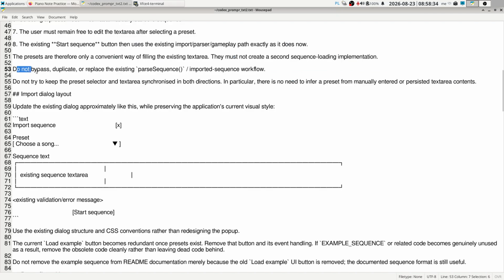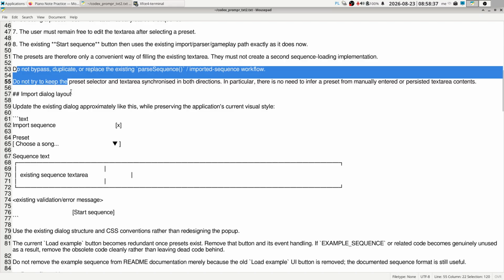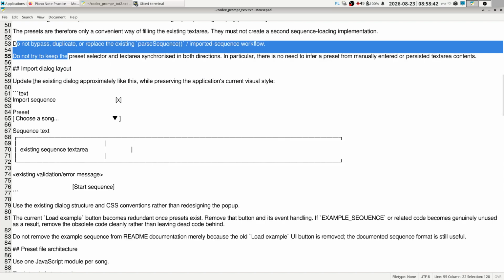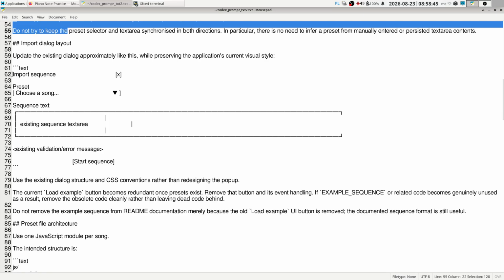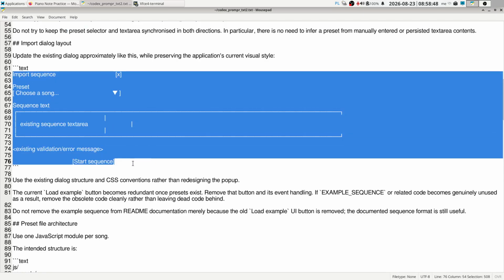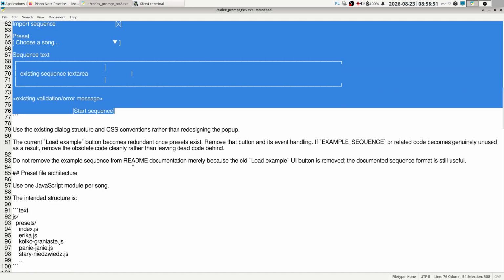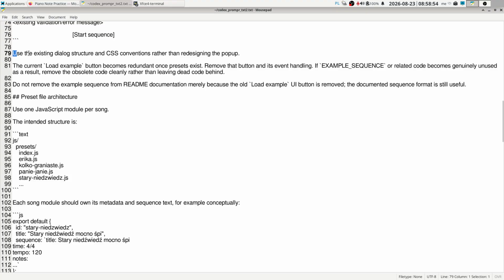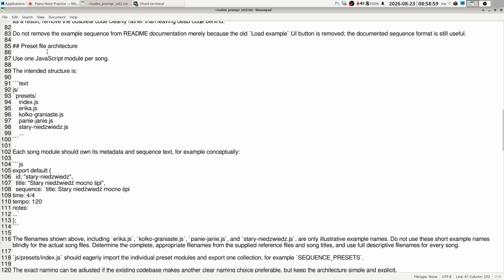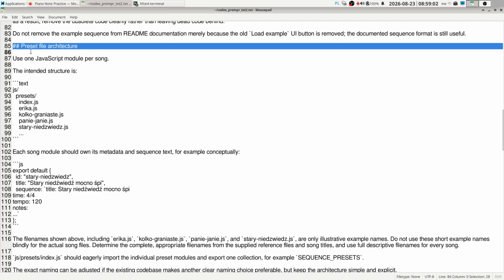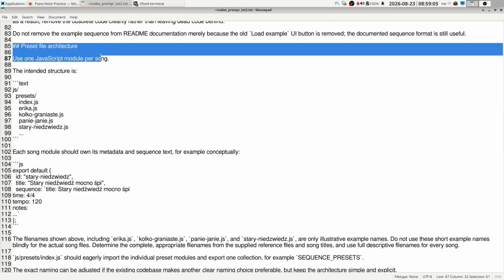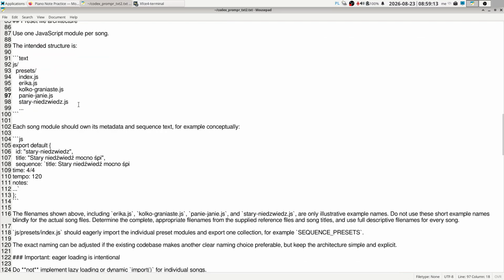So we have some constraints still. This is the layout I would like, the one I showed in the pop-up window. Yeah, don't implement anything crazy. This is the structure of the file directory tree. I think it makes sense. I think it's well organized.